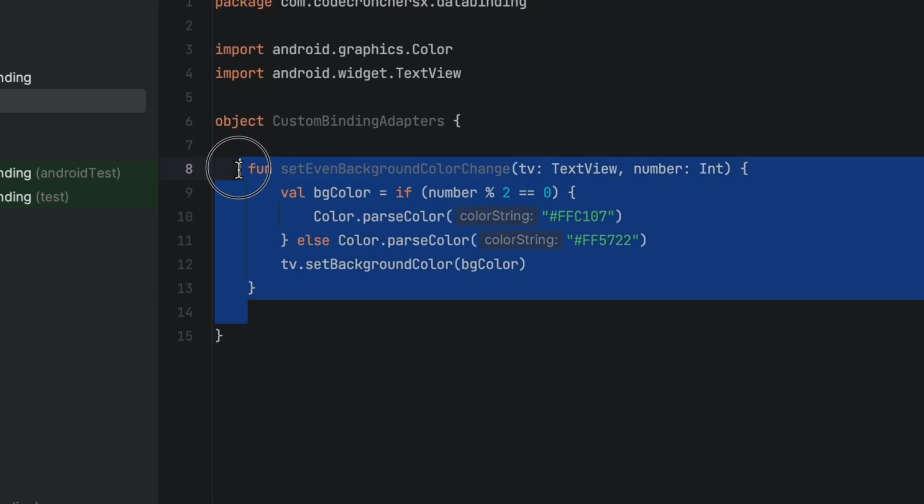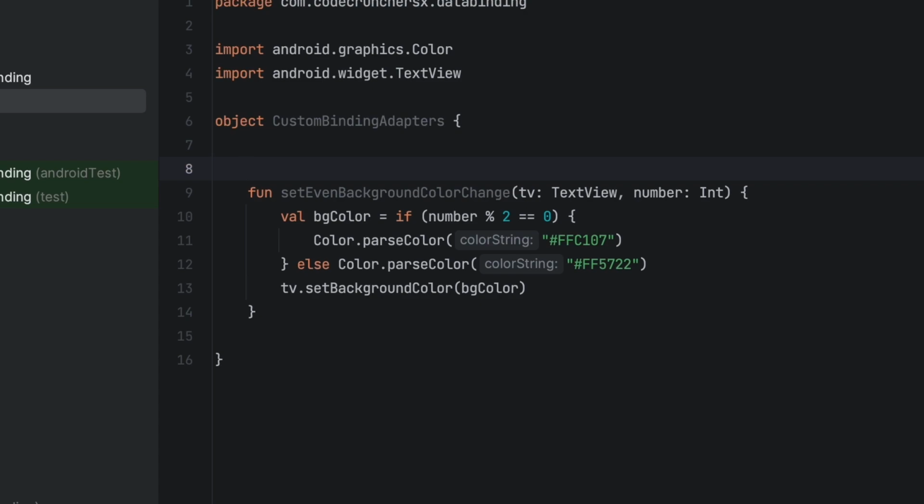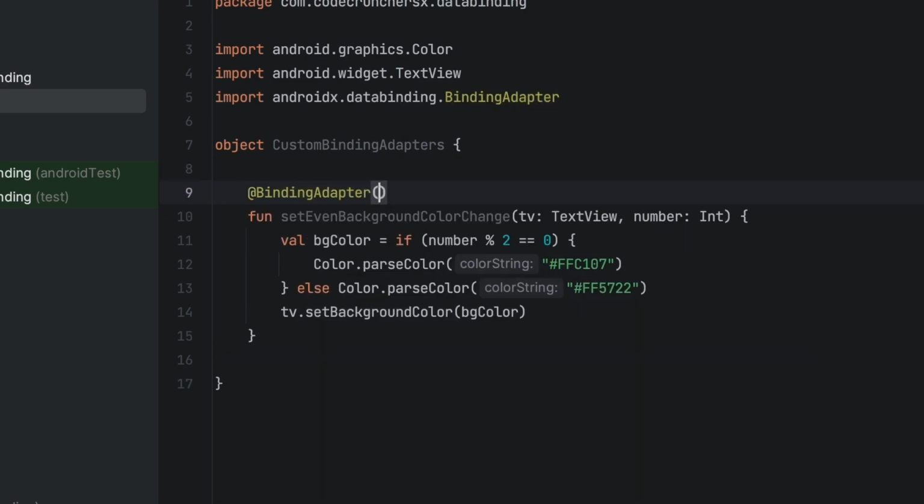Now we need to make this normal function a binding adapter so that we can directly use it in our XML. So we just need to annotate the function with BindingAdapter, and inside we need to give our name. We can give any name. Let's say I'm giving the name as bgCodeCrunchersColorChange. Make sure this name is unique, and one other annotation we also need to use.